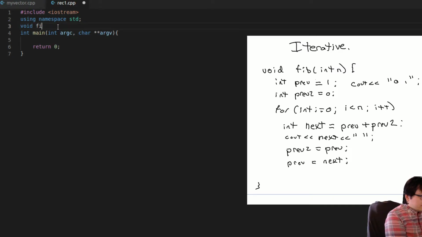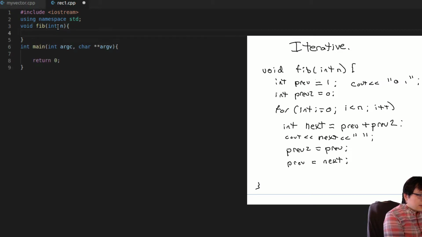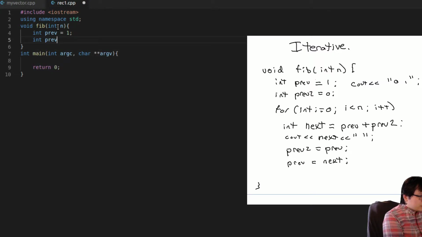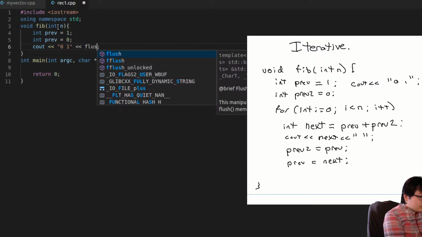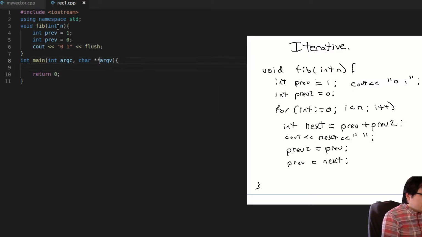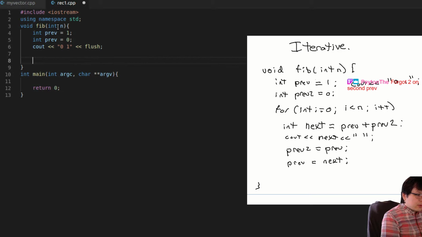So void fib, int n, and then we have int previous is equal to 1, int second previous is equal to 2, or sorry, 0, and then the cout statement, so cout 0 1, like that, no endl. If you want to make sure it prints out, you can of course do flush if you really want, and then from there we have the for loop.